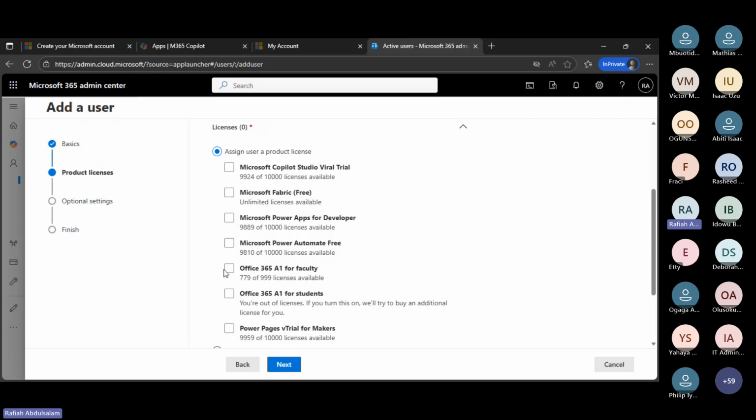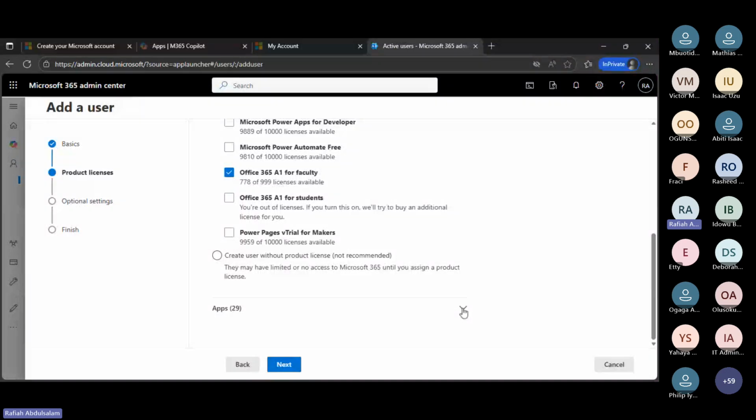The faculty. Now, if you scroll down, please take note, there's this additional page here that says apps with the number of apps. For A1, we have 9 apps. Let me confirm that I'm still audible and you can see my screen. Okay, I believe you can all see my screen. So I'll go back.